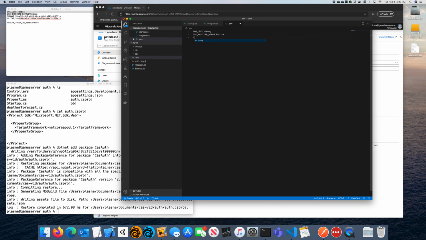And that is going to just use a whole bunch of insecure settings that just make getting a local environment up really easy because we don't have to generate any certificates or do anything else. And then I'm going to need a tenant ID and a client ID.